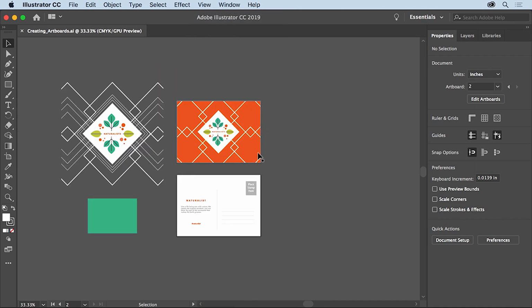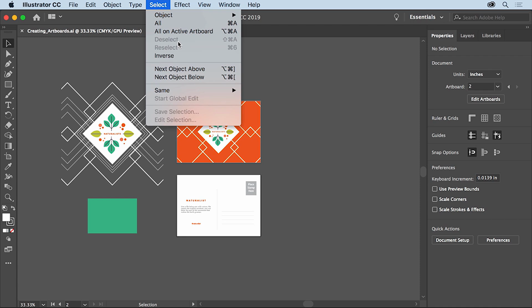The artwork you see on the left is in the gray canvas area. Canvas area is outside the area that's printed and exported, so it's a great place to put content you may need later. You'll create a new artboard for that content so that it can be printed or saved as a PDF, for instance. To make sure that nothing is selected, choose Select, Deselect.